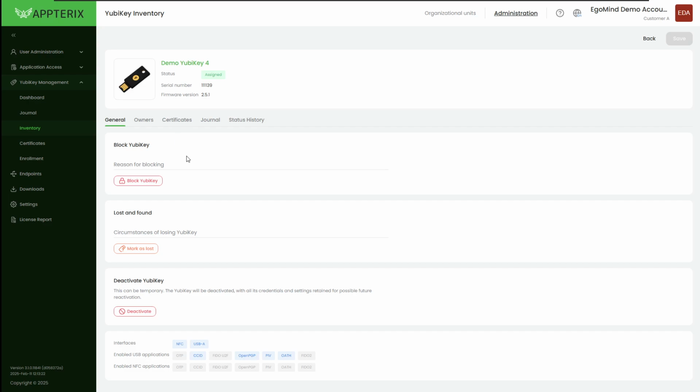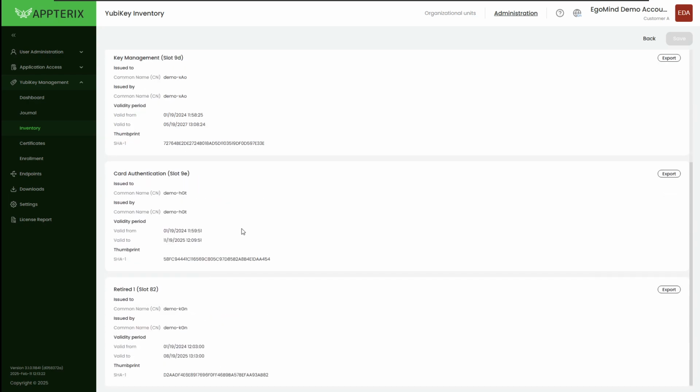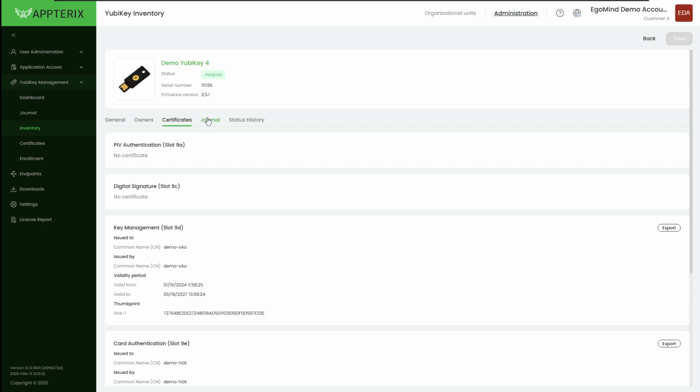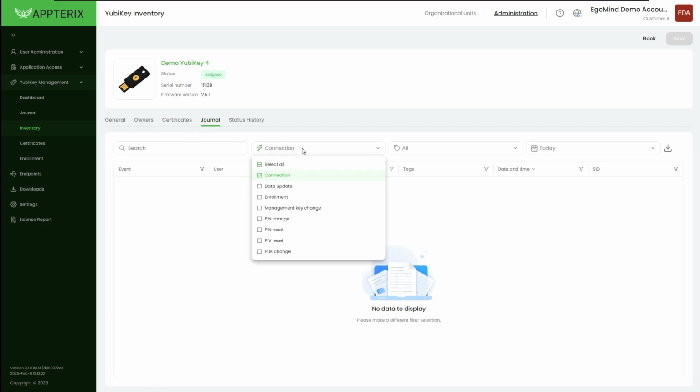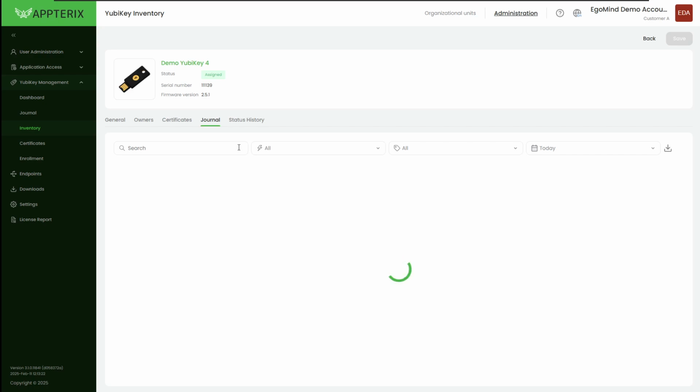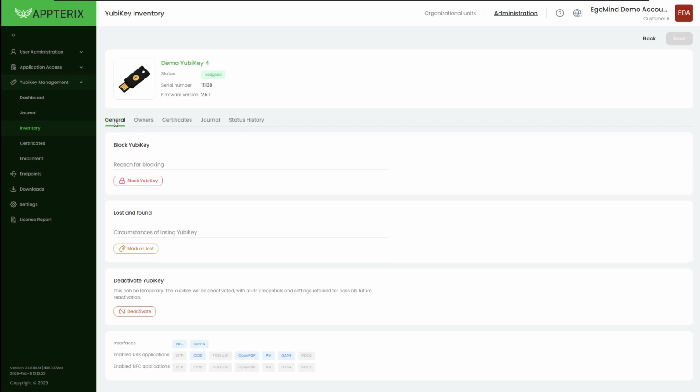To see further information, just click on the item in the inventory, and then you can see, for example, the interfaces, the enabled and disabled USB and NFC applications, the certificates which have been stored on the YubiKey, and the journal about what has been done on the YubiKey.